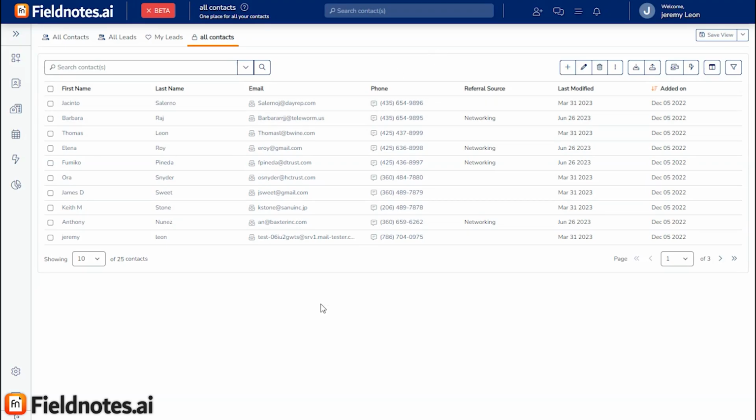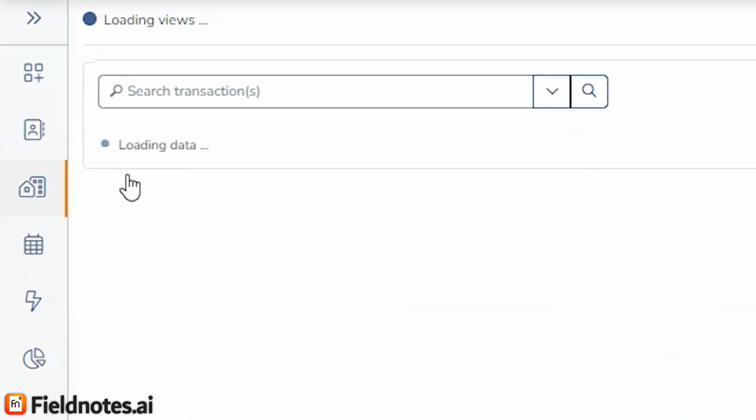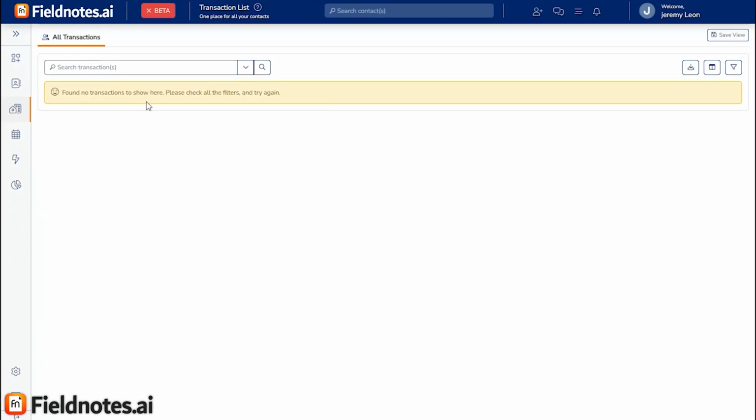All right, so now let's talk about the business tracker and transactions. All transactions is going to be a list of all the transactions that you have saved to the contacts. Here, you'll be able to review any of the details that you have saved regarding the contracts, whether it's dates and notes and addresses and square footages of the home. All of those details can be applied here on top of sales pipeline stages, in which if you needed to move it along specific stages you could.